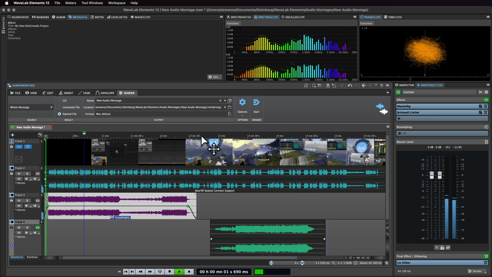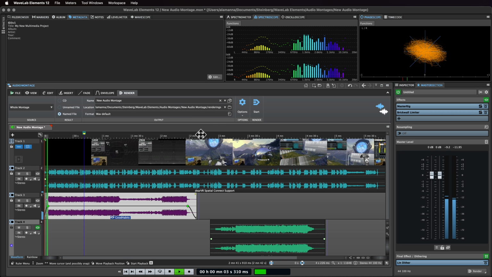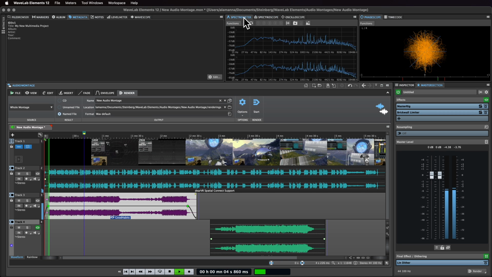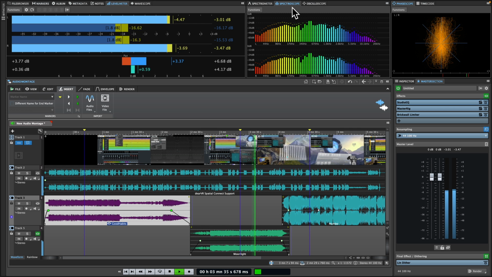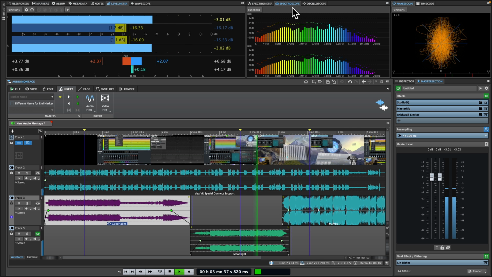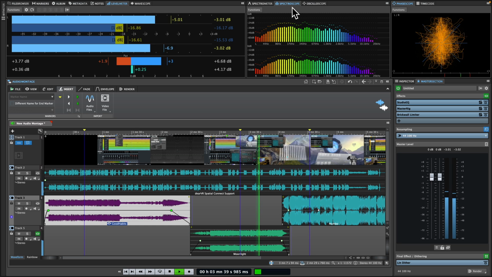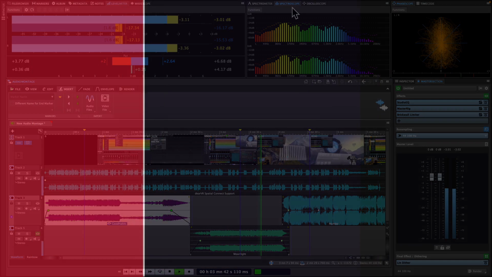Multiple metering tools give an accurate visual analysis of the frequency, phase, and loudness characteristics of the audio. The audio montage of WaveLab Elements is the perfect environment for working on music albums, radio spots, audiobooks, game audio, and multimedia work.